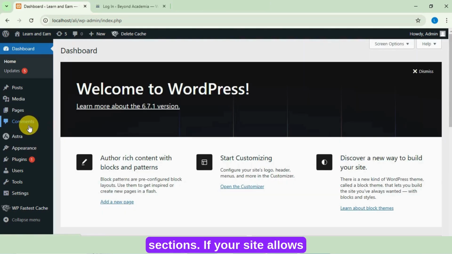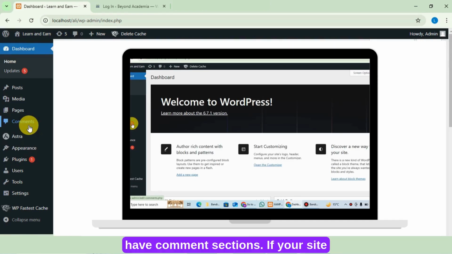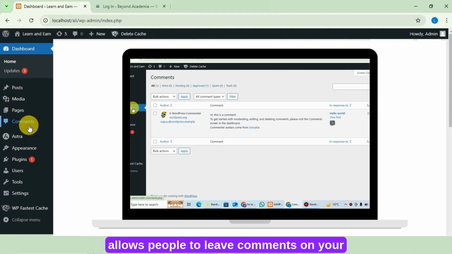Next, we have the comments section. If your site allows people to leave comments on your posts, you'll manage them here. You can approve, reply to, or delete comments if you need to.